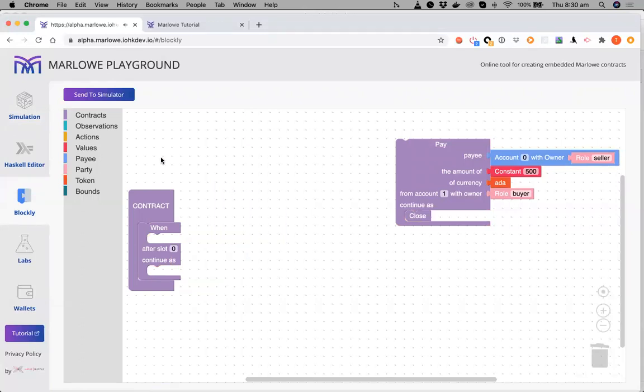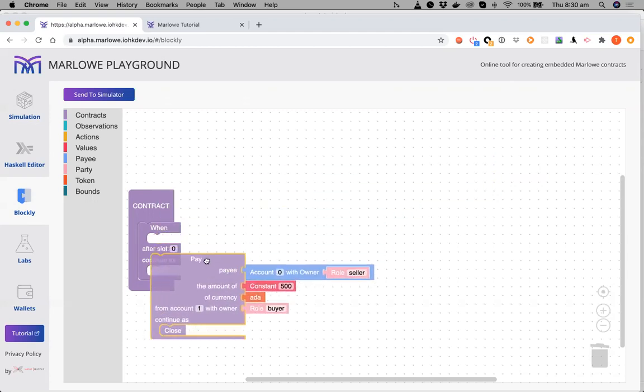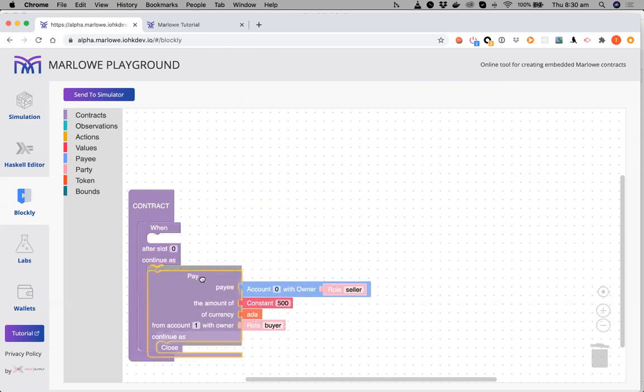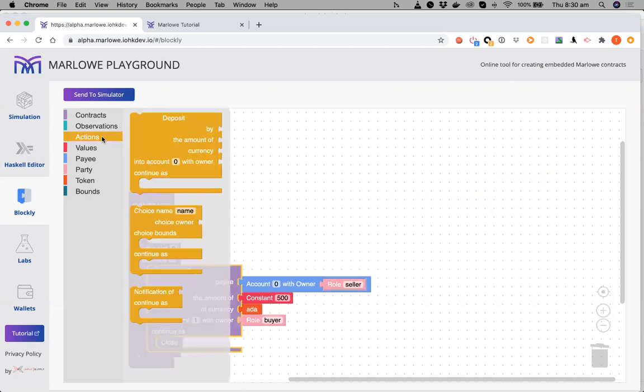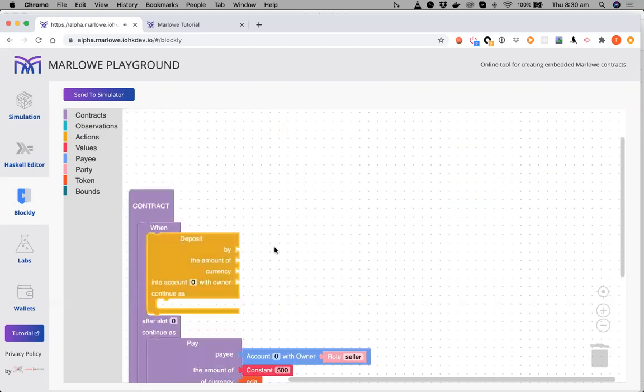Basically, we're waiting for some condition to happen, like some action to happen, and then we're going to do our contract. So I'm going to put our contract into the continue as here to start with. And the other thing we'll do is look at actions. And what do we have? Well, the obvious one that we're trying to solve is this deposit one. So we can put deposit in here.